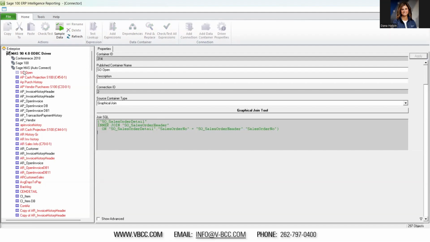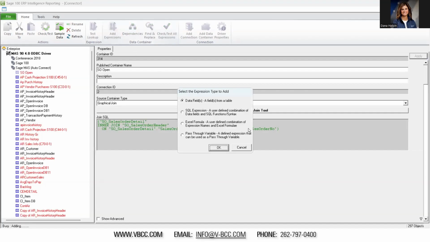Once I click the SO open again, I need to add expressions. I need to add fields and what I want in this report. So I come up to my ribbon, I click add expressions. 4 types of expressions you can add. Data fields, which are data fields from the tables. SQL expressions, that would be the ability to possibly, like I mentioned earlier, filter or do some sort of SQL expression to condense the data before it gets to Report Manager.